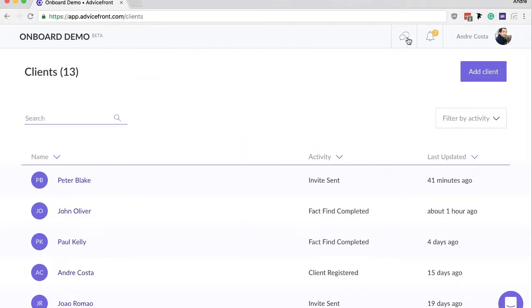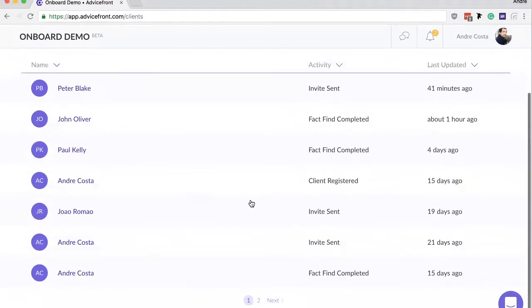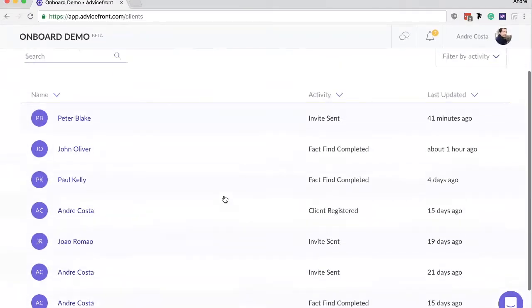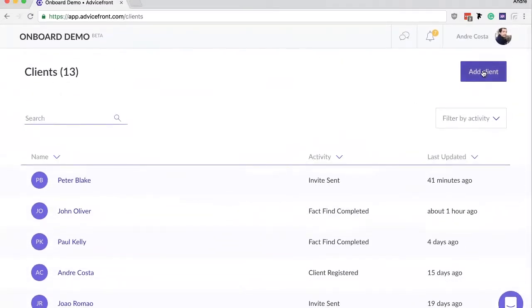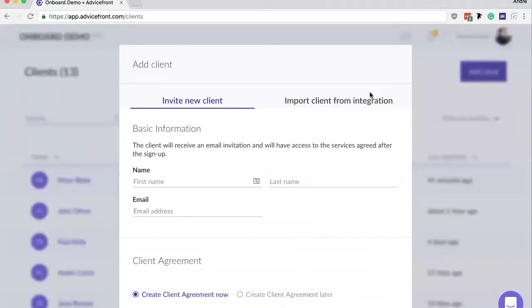We also have messaging, so it means that you can also chat with your clients. When the advisor logs in, the first thing you will see is this list of clients. I already have some, but everything starts with adding a client. So I'm going to add a client, but before, I want to give you a bit of background about Advicefront.